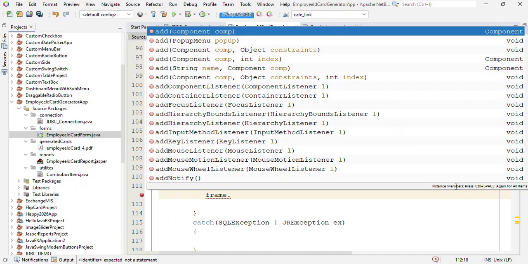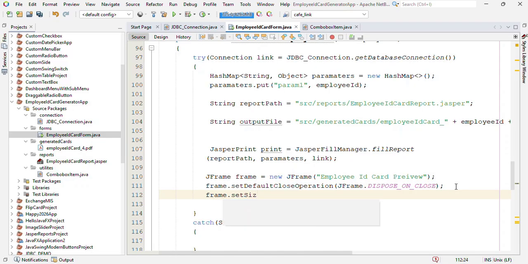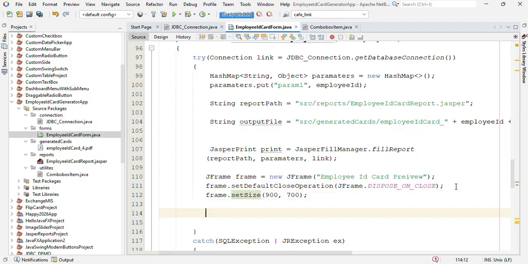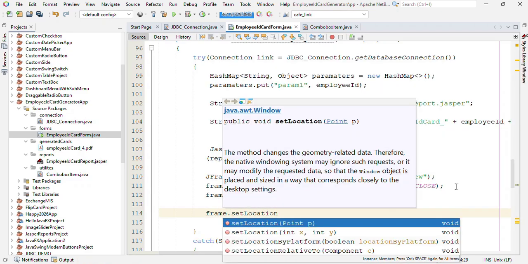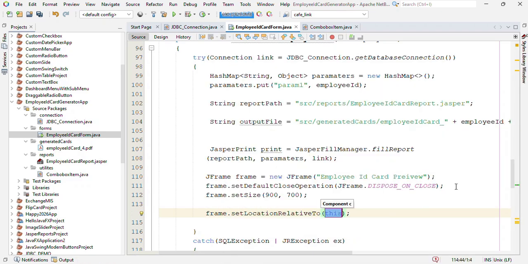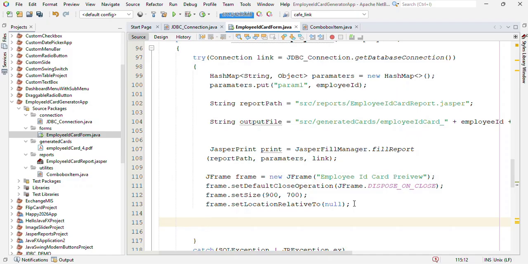After that, we want to add width and height for the frame. Simple. We have frame dot set size. You can pass any size, there is no problem. We want to pass, for example, height 700. Thereafter, we want to open the form in the center of the screen. Simple. We have frame, after that we have the set location relative to method, and we want to pass a null value to open this form in the center of the screen.